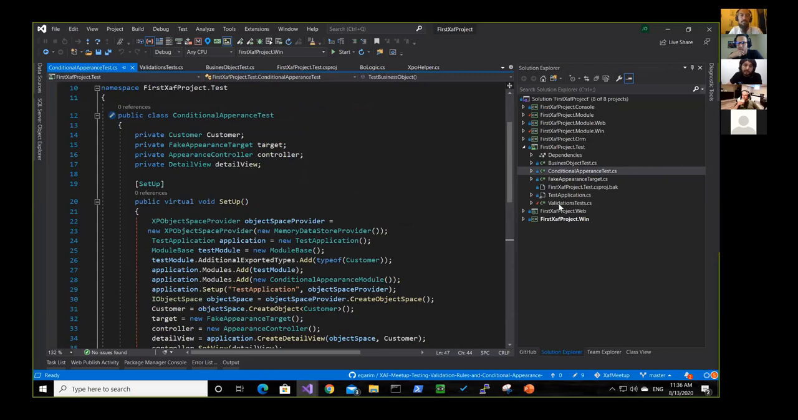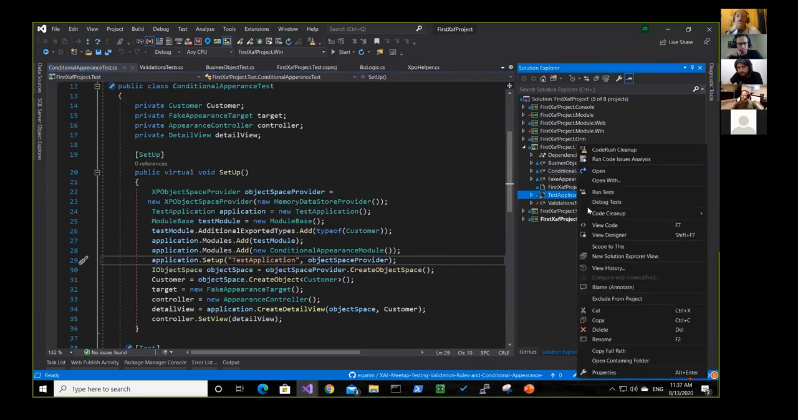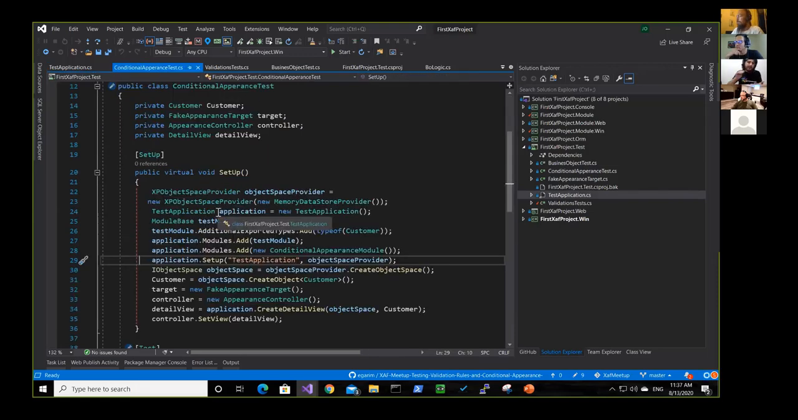But the conditional appearance is something oriented to the UI. That takes forever, because you need to open the application, navigate to the view, make the scenario, and then you will see the due amount is red. That's kind of complicated and takes a lot of time. So in this case, we are creating an object space provider, then a module, then an application. The application is called test application. It inherits from the base application, so it's not oriented to any platform, not web or Windows. It's just the logic way to do it. So here we have the module, the application, and the object space provider.